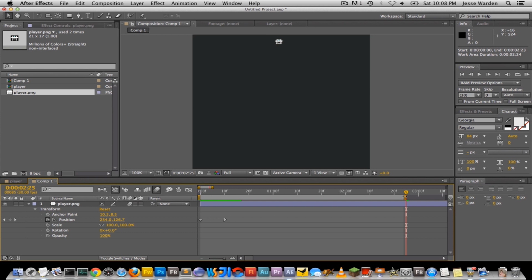Whew. That looks hot. Now see how it's doing the motion blur for you? Right there. I mean, look at that. That motion blur is the best motion blur you're going to get. It's better than in Fireworks. It's better than in Photoshop. After Effects is the ultimate.